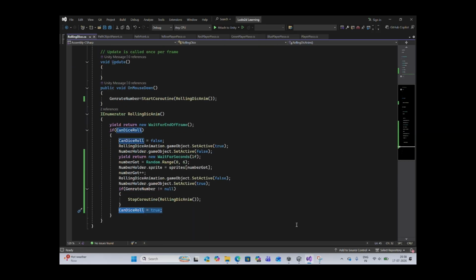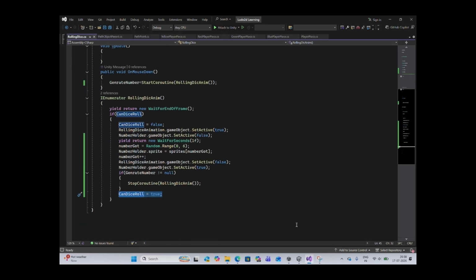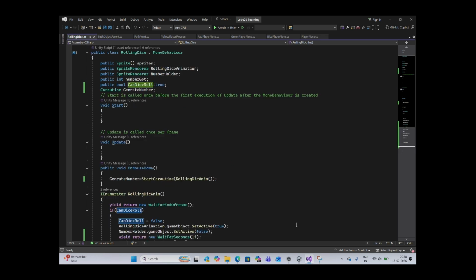Now we will see how to move a player piece and rolling dice with the dice number in the next lecture.